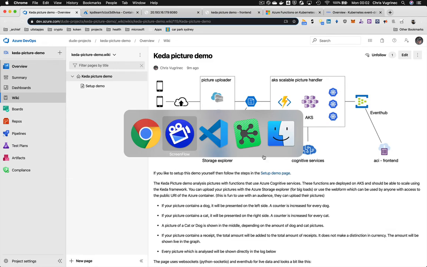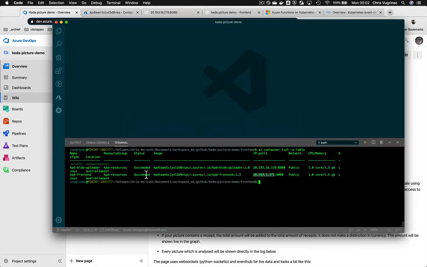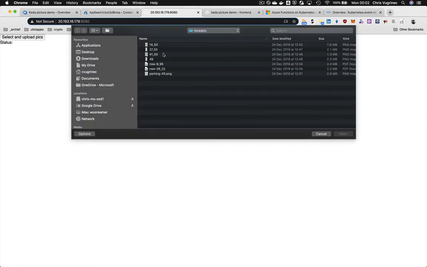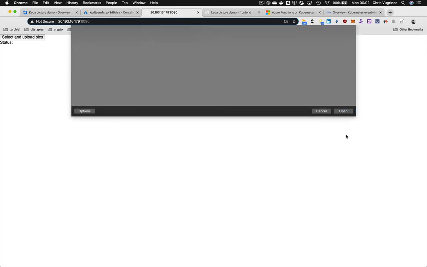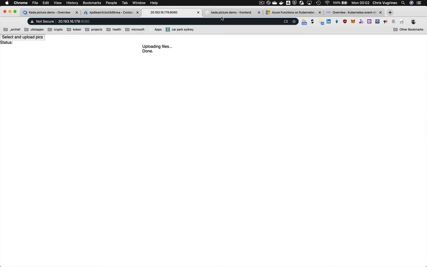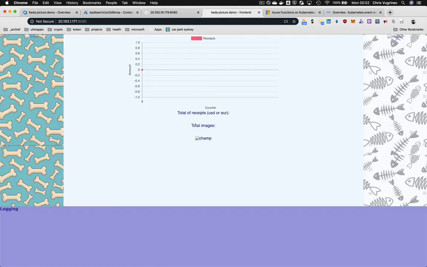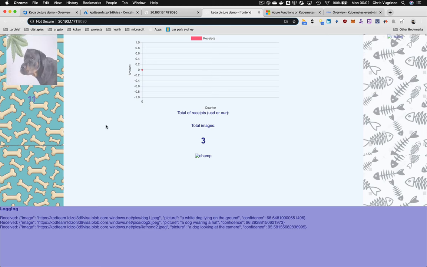So I just created my environment. You see I have the uploader available on this address, and I have my front end available on this address. I've opened them both already. So you see here a simple web form. I'm going to upload some dogs to start with. So here I have a folder with some pictures of dogs. It's done. Then I'm going to my front end, and the pictures should be recognized here.